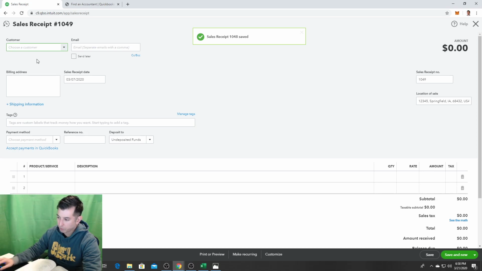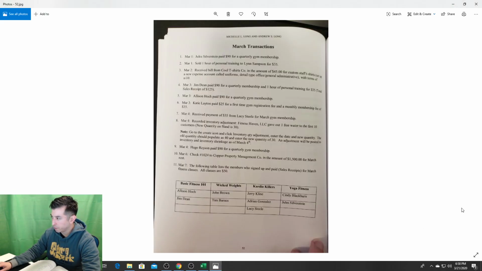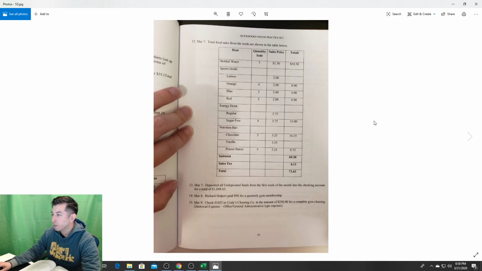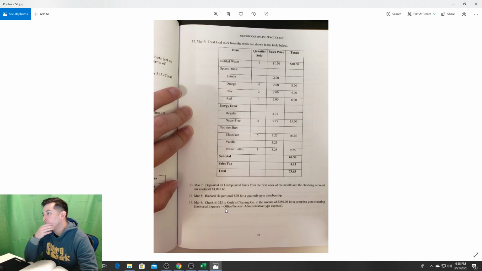Next one's going to be, okay, so the next question. We're done with that transaction. The next transaction is going to be transaction number 12. March 7. Total food sales from the week are shown in the table below. Okay, perfect. So, bottled water, the bottled water is 7. There's a lot of stuff over here. I'm not going to say it all right now, but I'll go ahead and say it's bottled water. As you recall, we're going to have to remove taxes for that because in Iowa, bottled water isn't taxed.